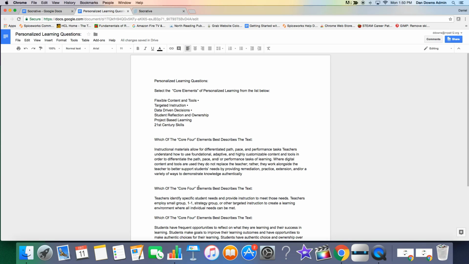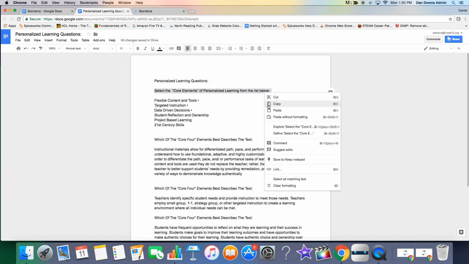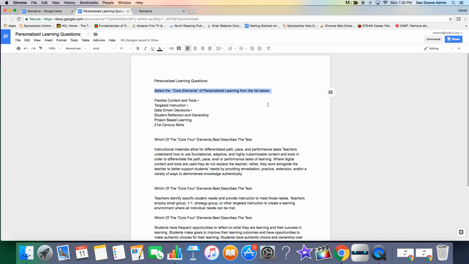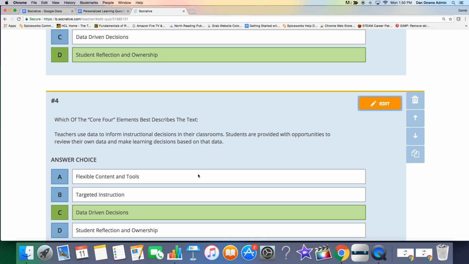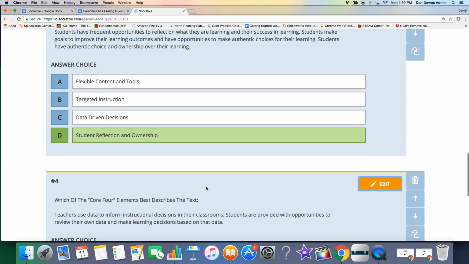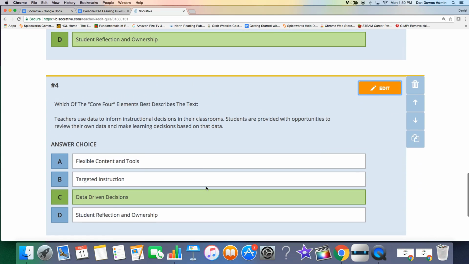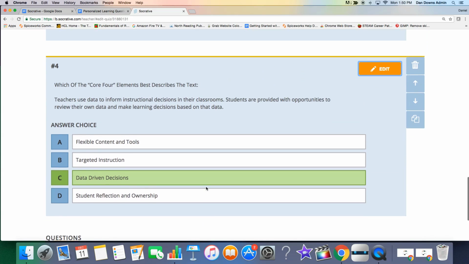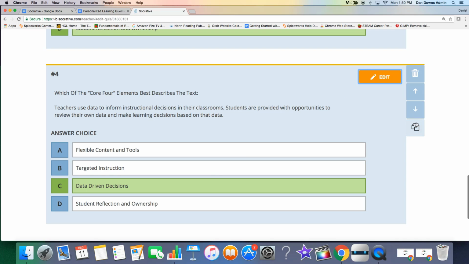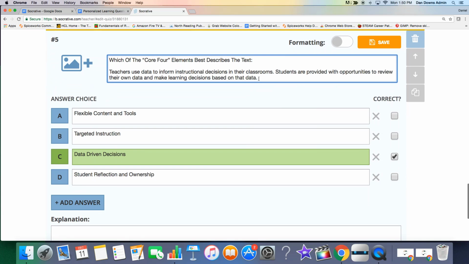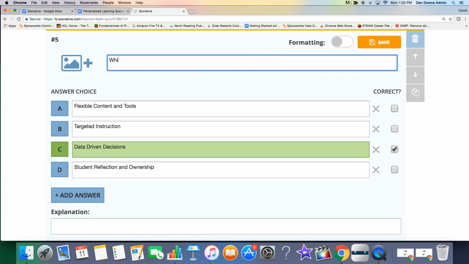I am now going to create a different type of question. In this one, select the core elements of personalized learning from the list below. I actually have more than those elements right here. I also have project-based learning and 21st century skills. So I'm going to go down to student reflection, data-driven decisions. I'm going to duplicate, and I'm going to delete the whole text.